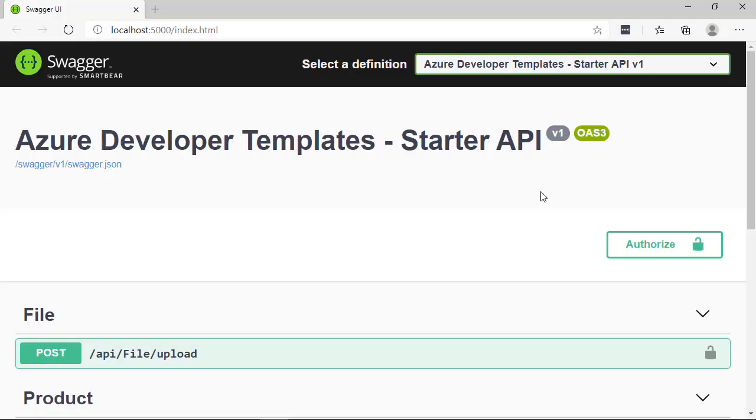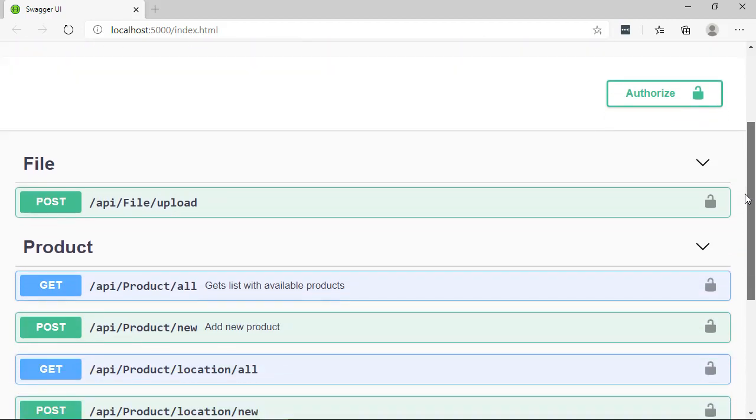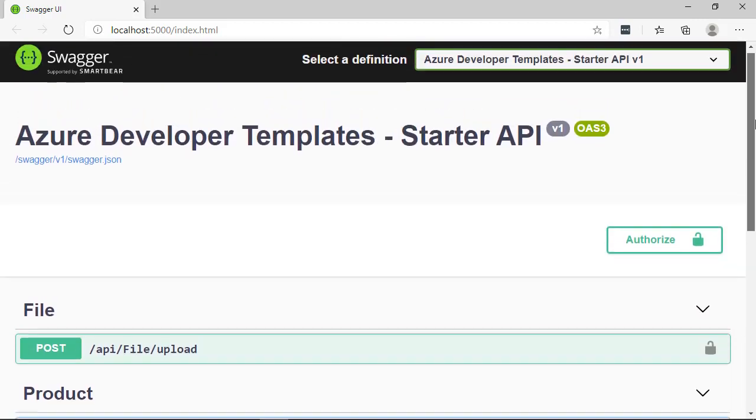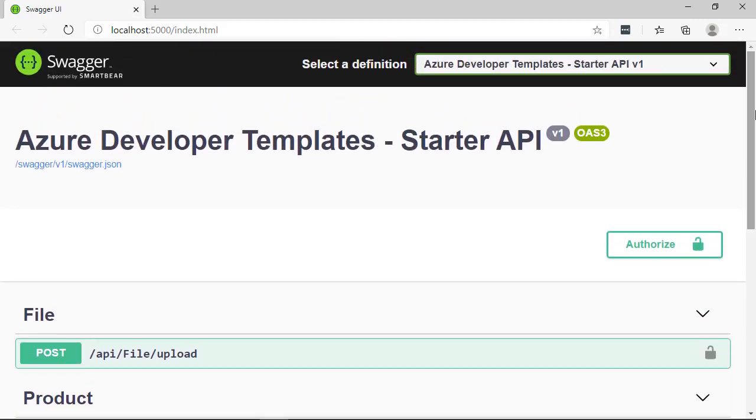This is the main page of this project, so Swagger page, Azure Developer Template Starter API. So as you can see, Swagger is already implemented in this solution. What I also did, I added authorize option. So here if you use JWT tokens authentication, you can use it in your project. So as you can see, everything is integrated. You can just take this code and use this code in your solution.